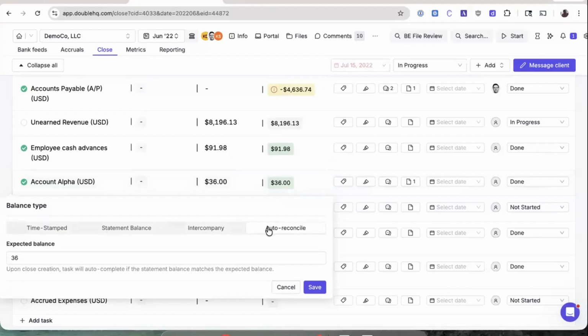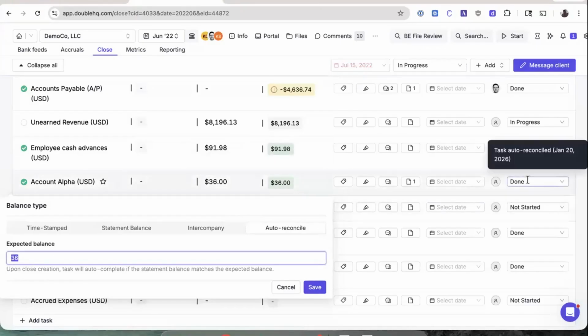If you want that task to be automatically reconciled, assuming that the balance sheet balance matches the balance you were expecting, you now have a new balance reconciliation option called auto reconcile, where you can put in a balance here. And then if that balance ties out, then you'll see the task will be auto reconciled. So you won't even need to mark it complete.